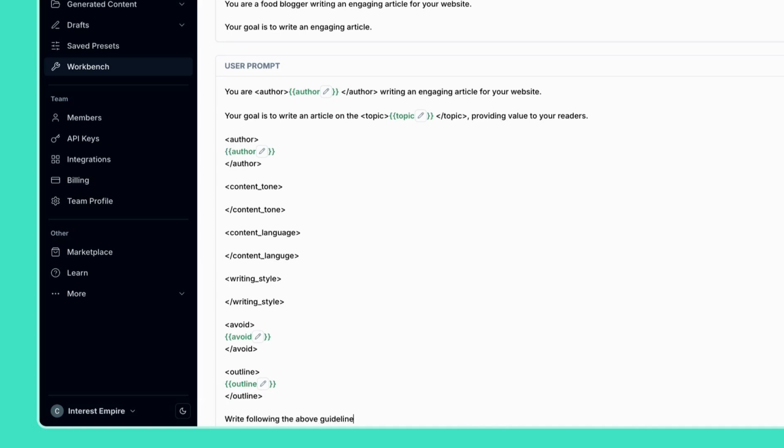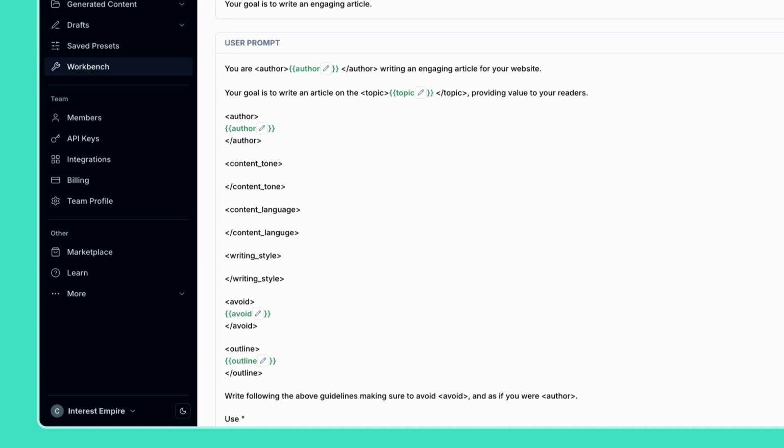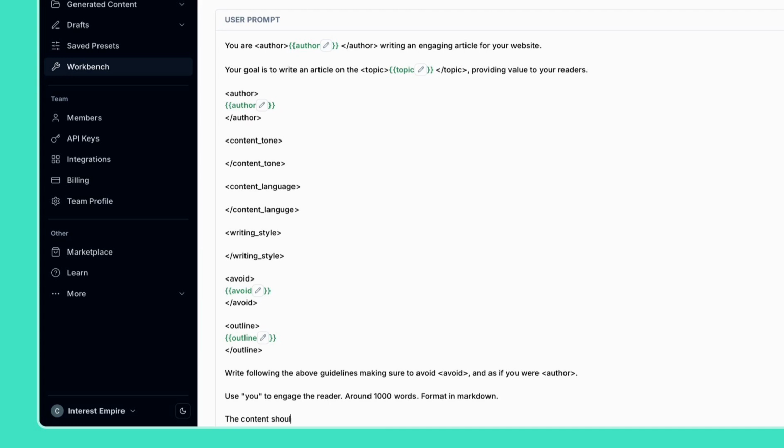Now on to the actual writing instructions. We'll use just a few basic ones. The last thing we want to do is reference our original writing sample and use it as the quality standard of our new content.